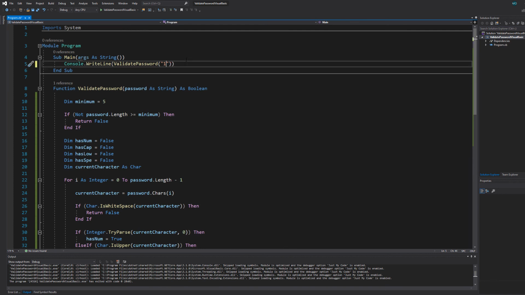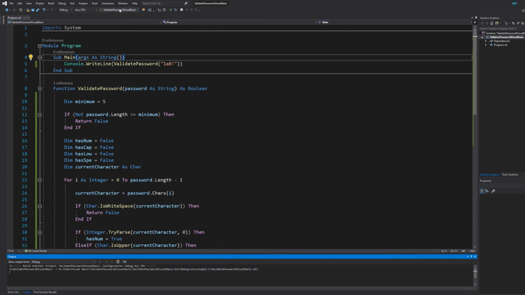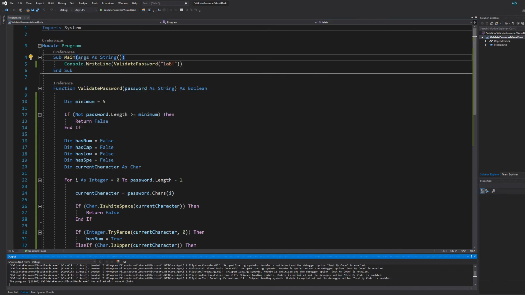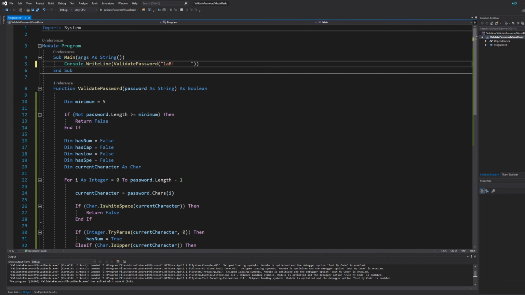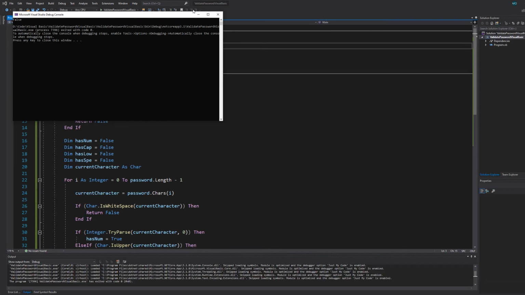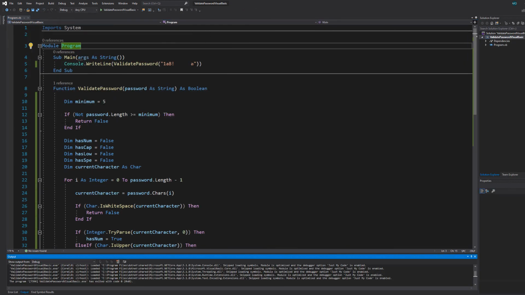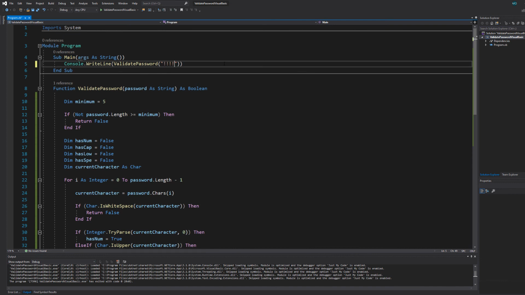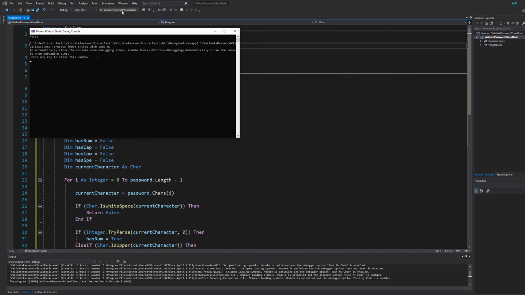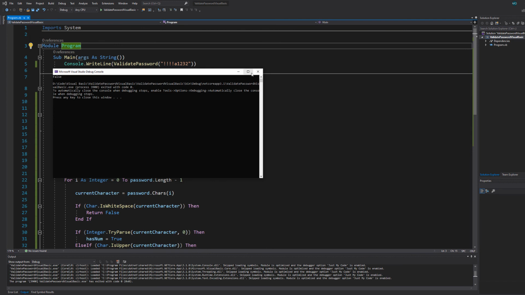Let's put 1AB exclamation mark. So we've got all the types of characters we want, but the password is less than the minimum. It's a false because that's 4 characters, not 5 or more. Let's put in a bunch of white spaces with an A at the end. It returns false because there are white spaces. Let's put in some exclamation marks, a lowercase a, and some numbers. It returns a false because there's no uppercase letter.